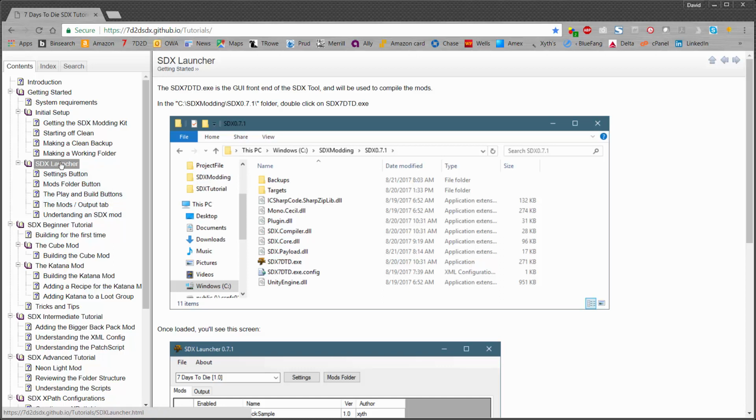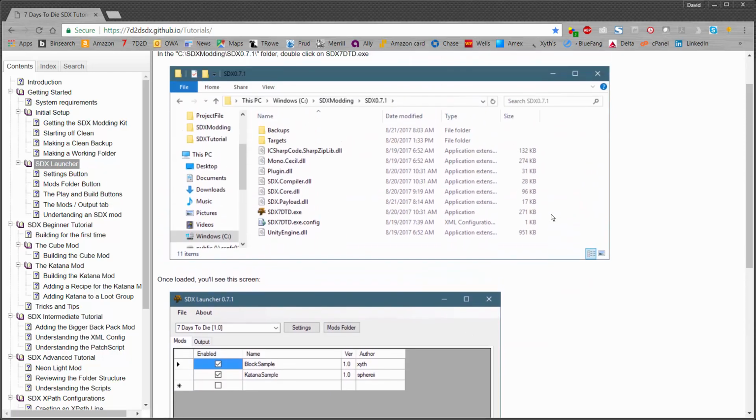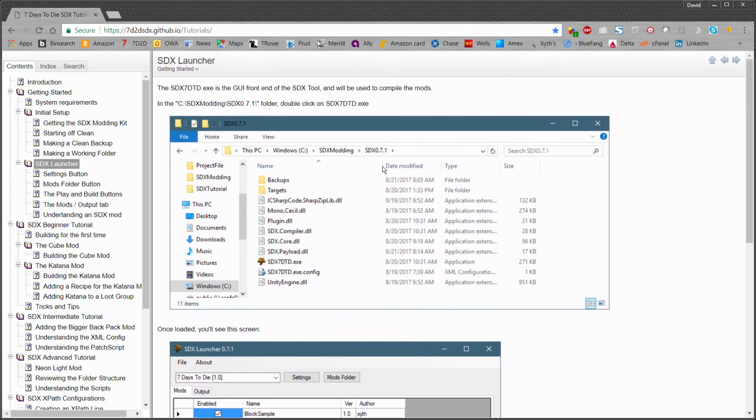First of all, you want to go ahead and run the SDX launcher tool. So how do you do that? Well, the SDX launcher tool is in a directory that we created in the previous video called SDX modding, and a subfolder called SDX 0.7.1, and the very specific file, the executable that launches that tool, is SDX7DTD.exe. So we can go ahead and do that.